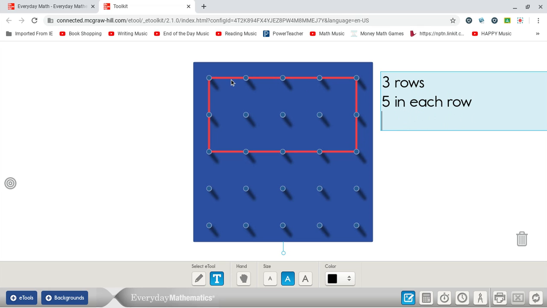How many all together? We could count by ones, but a lot easier way would be to count by 5s because there's 5 in each row. So 5, 10, 15. We have 15 in all. All right, so what would our repeated addition fact be? It would be our first row plus our second row plus our third row. Our first row is 5 plus our second row, which is 5, plus our third row, which is 5. And 5 plus 5 plus 5 equals 15.